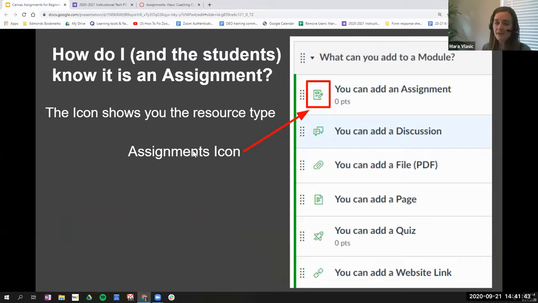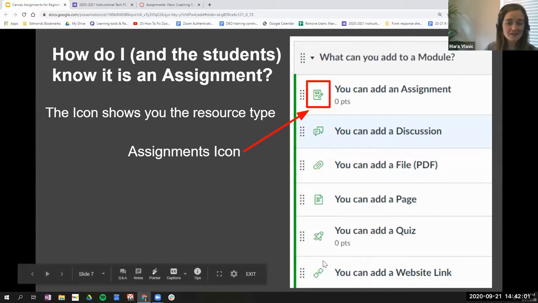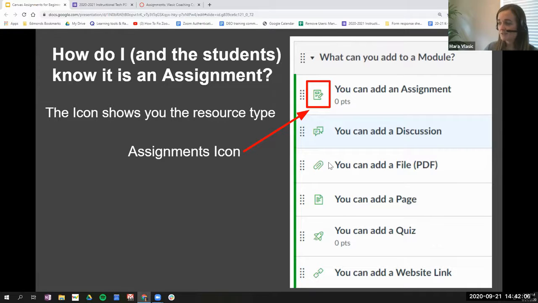So how do I know, and how do my students know that I've added an assignment to a module and not something else? One thing that's really helpful is that when you create an assignment in a module, this is the assignment icon. So the paper with the pencil is an assignment. Anything else that you add to a module has its own corresponding icon, and these icons don't change. So I can see if something is a discussion or a file upload, etc. So the assignments icon is that paper with a pencil.